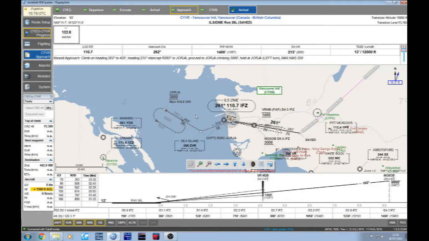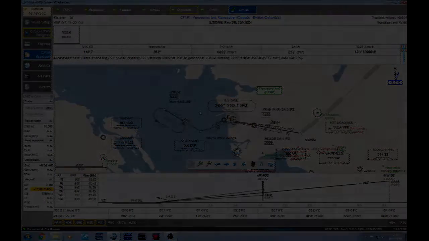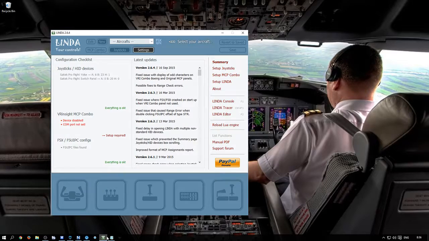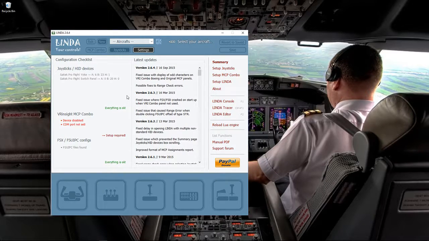It isn't free, you have to buy it, but it does run on the same PC as your sim, or as I've got it here, on a secondary machine across a network, quite easily using SimConnect. I also have a bit of software called Linda, which enables me to customize my hardware. Now I have SciTech Pro Flight yoke and rudder pedals, throttle quadrant and switch panel.